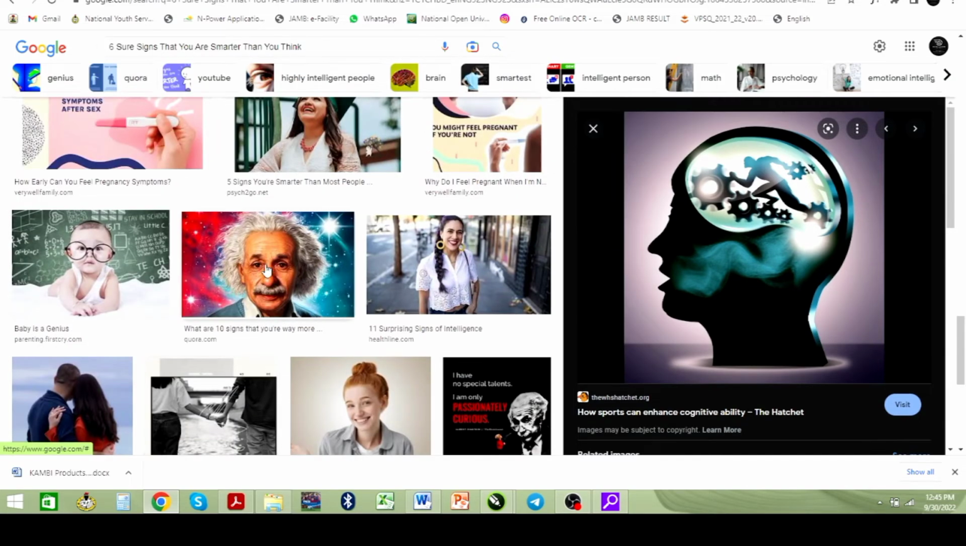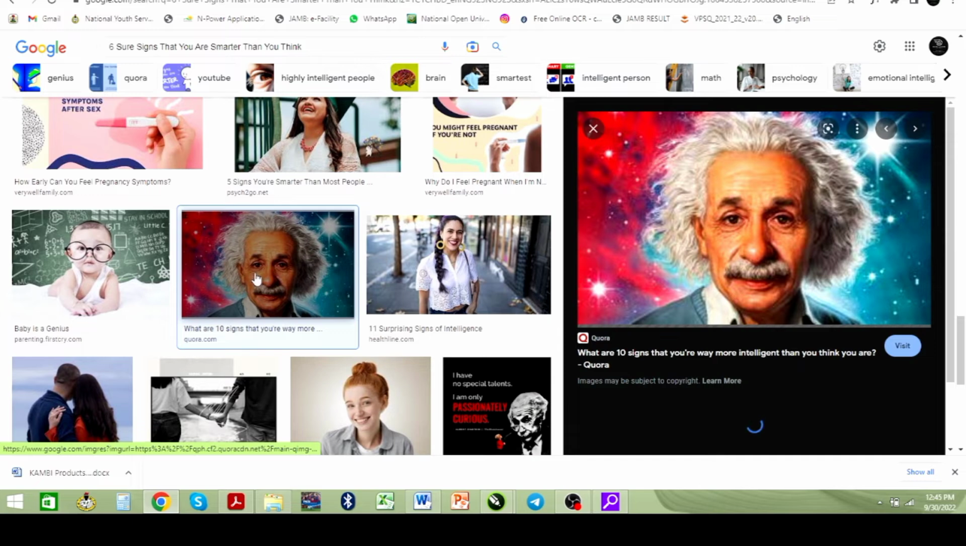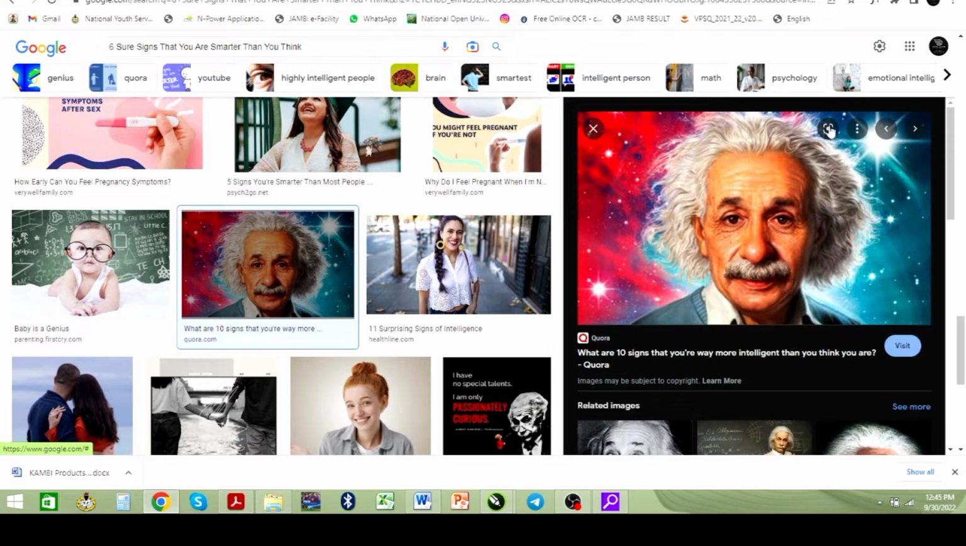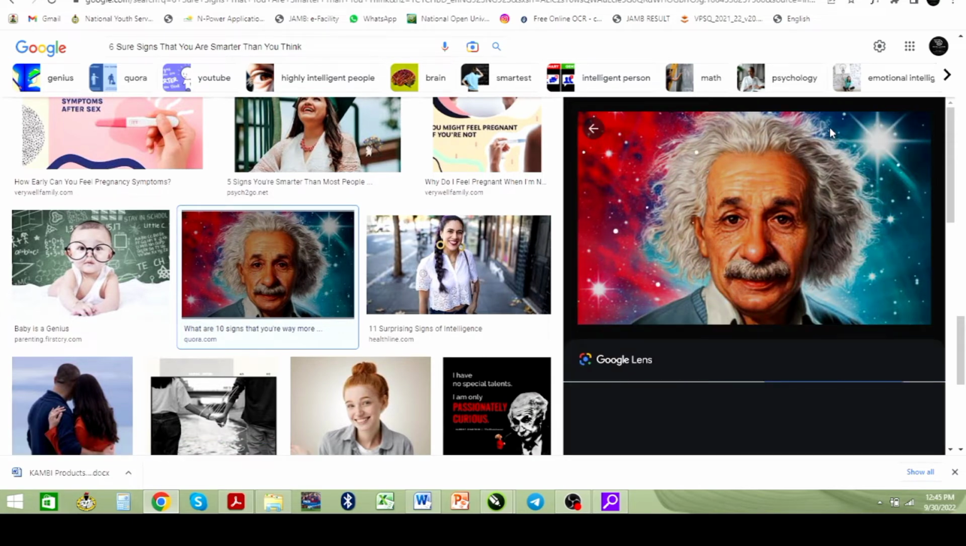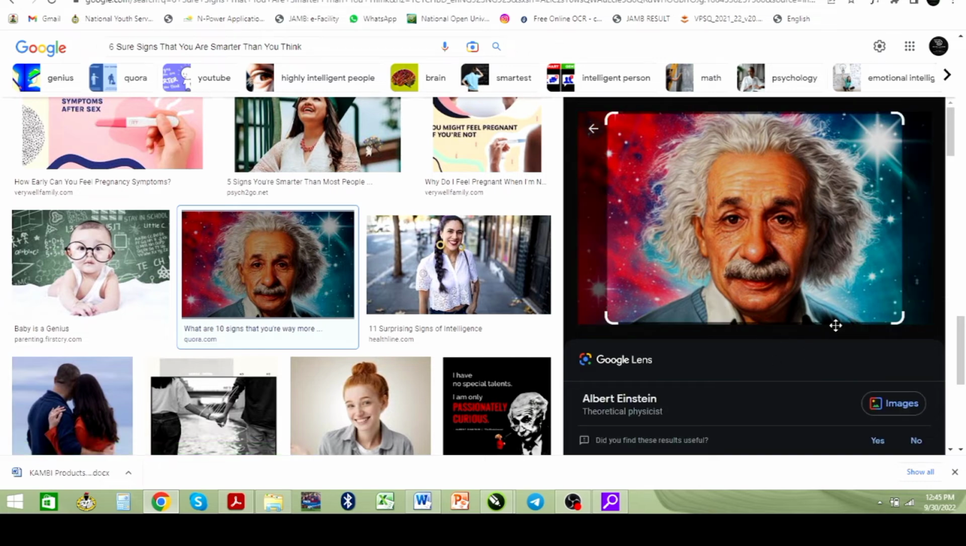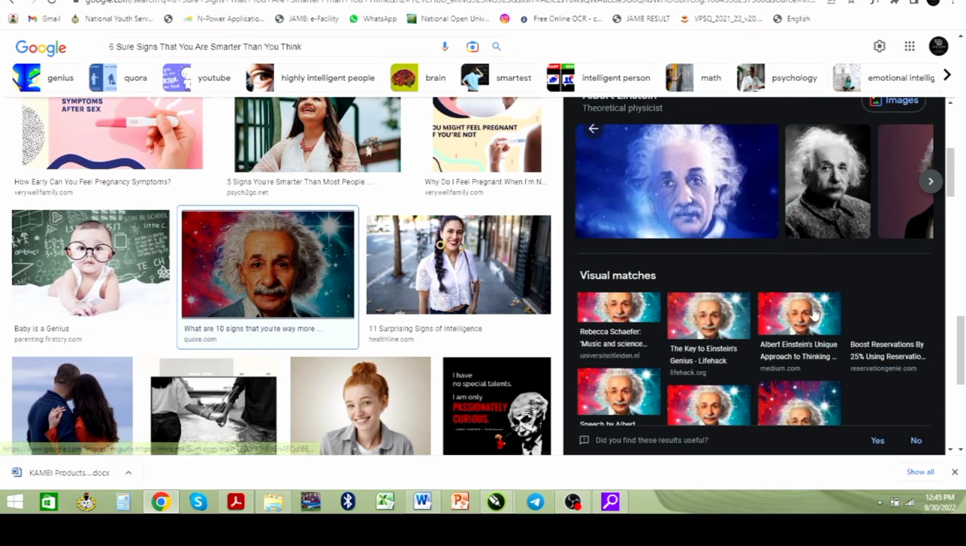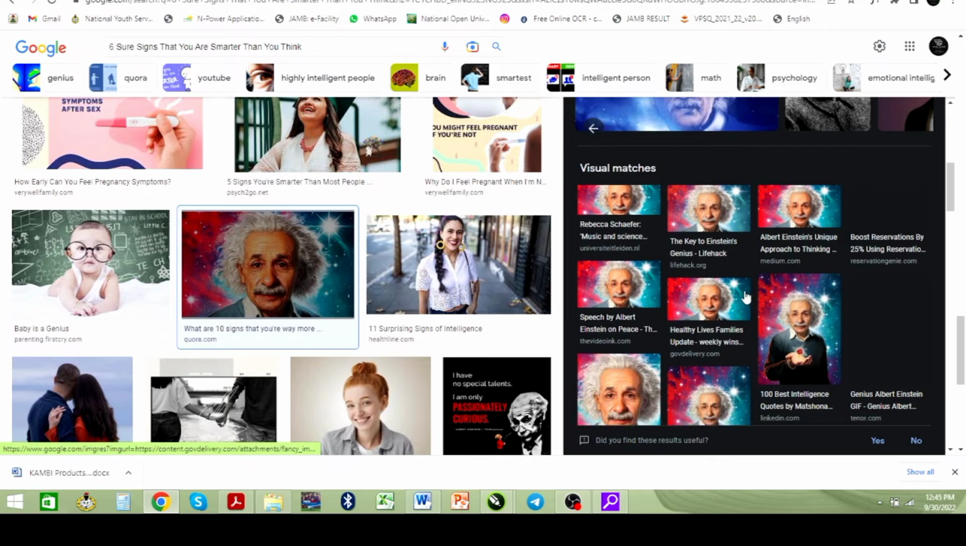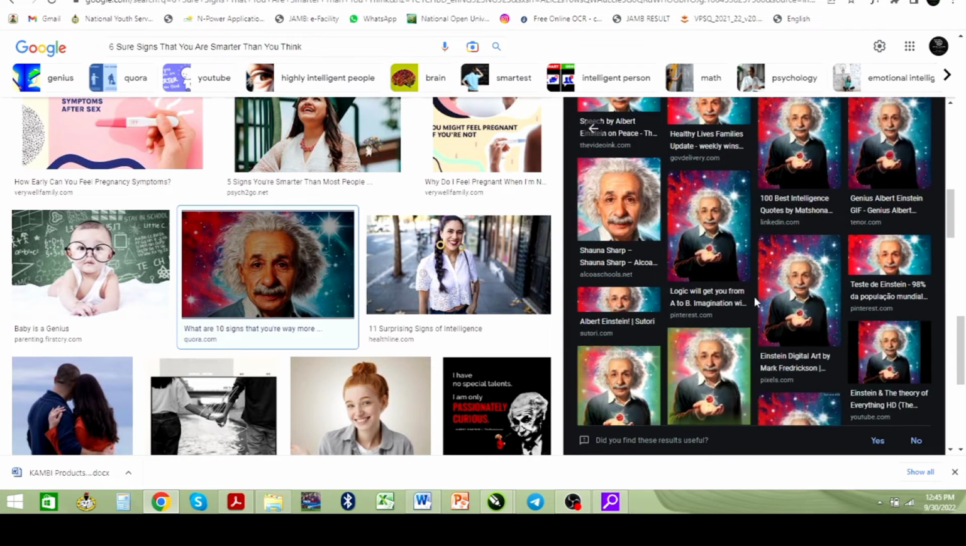Okay, let's say I want to get this image. So all I need to do is just click on Google Lens and it's going to scan the image and give me results. So you can see many more pictures. You can see it, the same visual match in different dimensions, any way you want it.